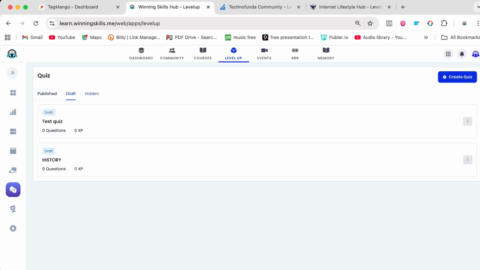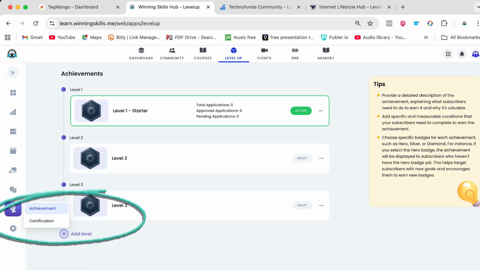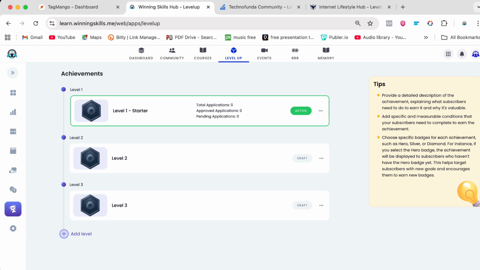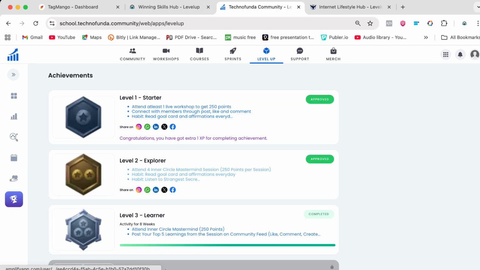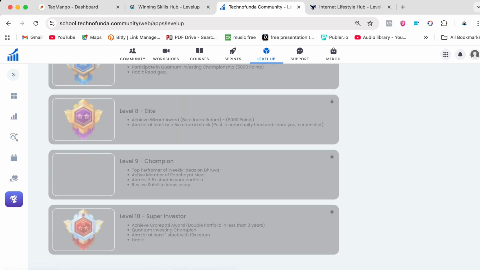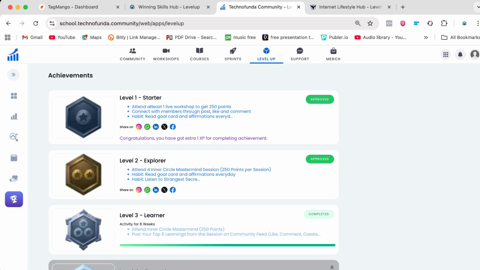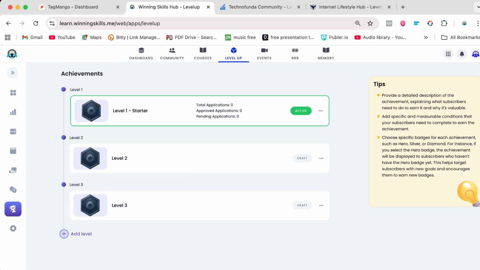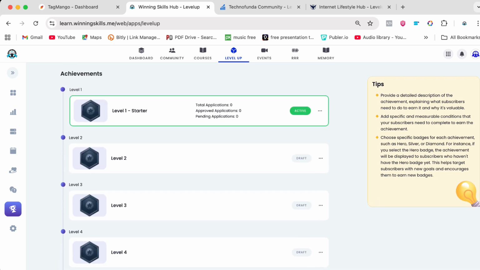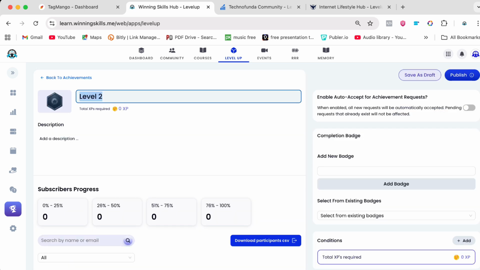This is the quiz. Friends, one of the best things here is achievements and certification. From here we can create a number of levels: level 1, level 2, level 3, level 4, like this. If you see here, there are 10 levels already created by one of the coaches. This is the third level. If I want to create for my students, I can also give the data. Let us take one example. Right now I'm in level 2, so it is assumed as a learner.